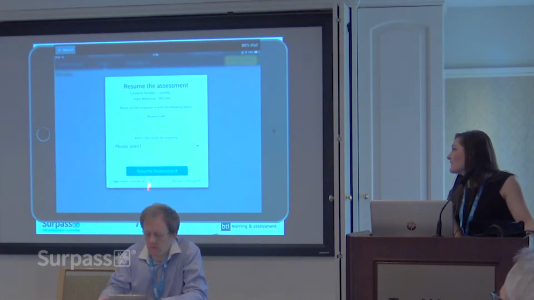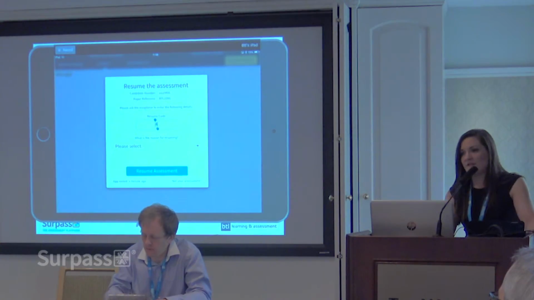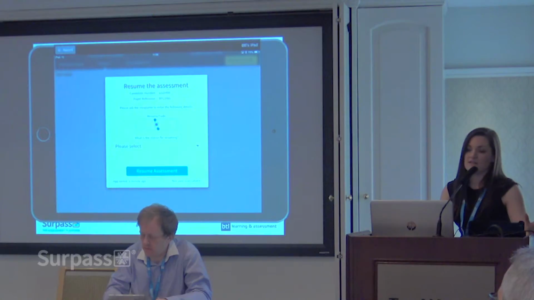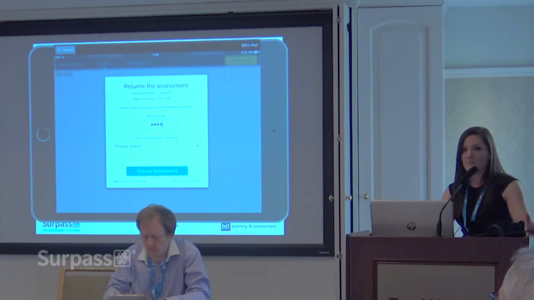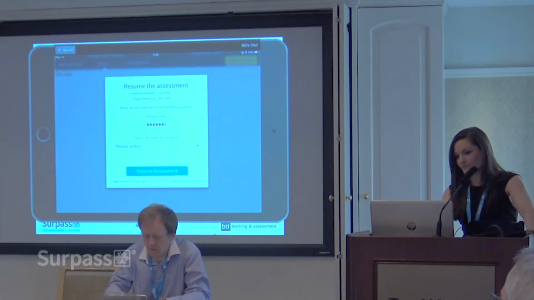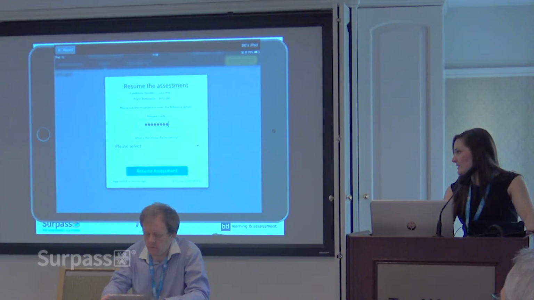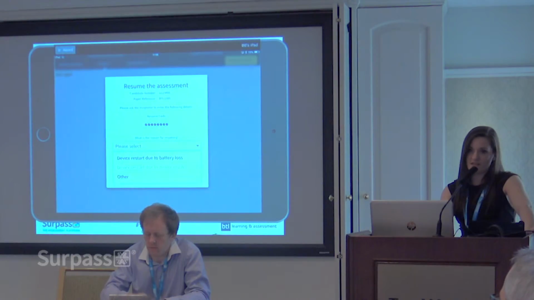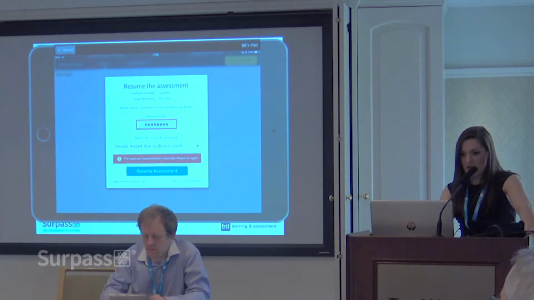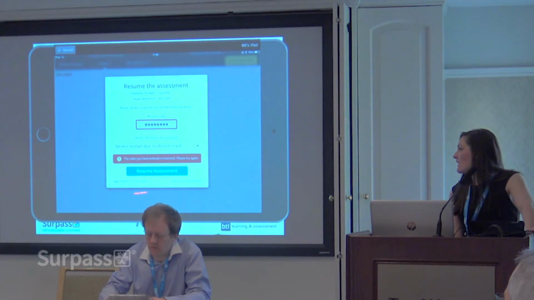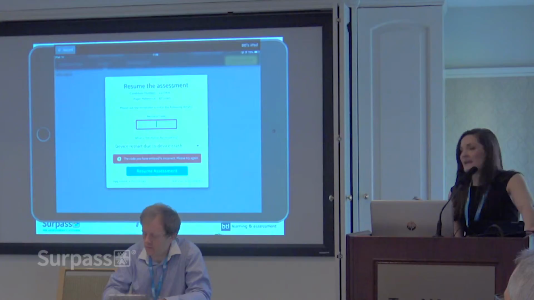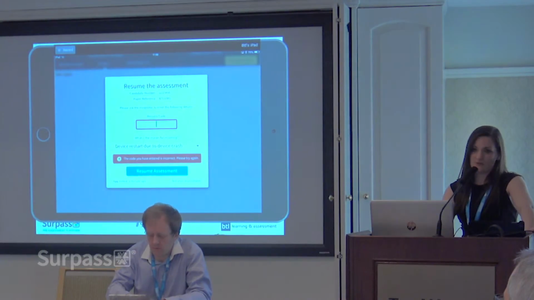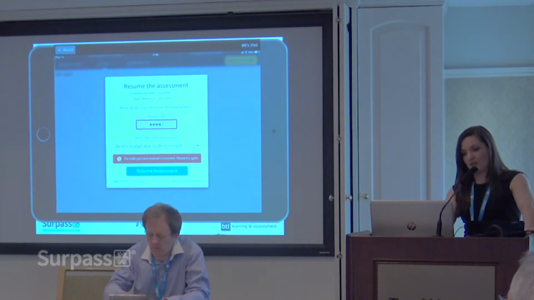So at this point, a resume code is required, and this is again provided to centres ahead of an assessment and should only ever be known to invigilators. So an invigilator would enter the code, select an appropriate reason as to why the candidate exited guided access, and at this point, they can resume. Down the bottom here, we also indicate how long a candidate has been out of guided access, just so that the invigilator's got as much information as possible.